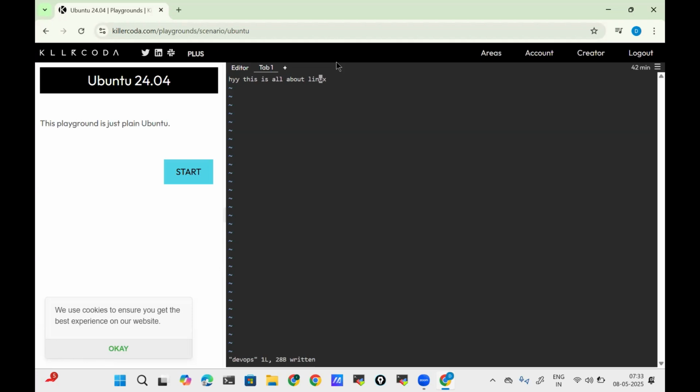I want to give colon quit, Q, colon. So we have given the colon and we have exited from the editor. Now I want to cross check whether my data was saved or not. So the command will be cat. Cat is the command to read the data that is present inside a file. Let's say cat DevOps. So I have given cat DevOps. We will get the content here. This is all about my Linux.